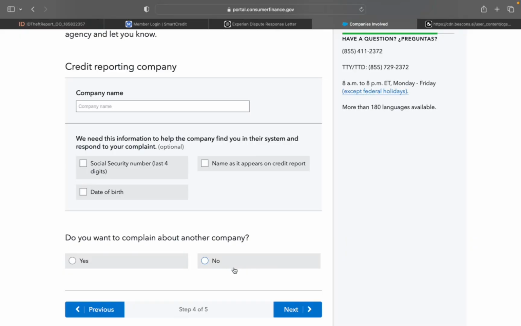I will say this method works best for Experian and Equifax. It does work good for TransUnion as well. However, I don't use the verbiage Equifax data breach. I'm not going to go through the whole thing because all it's doing is verifying personal information and then you're going to submit.